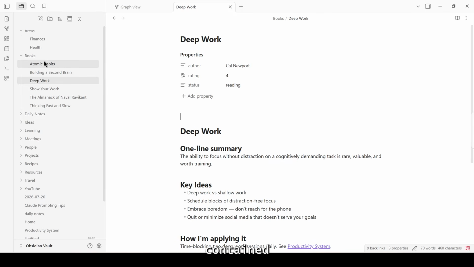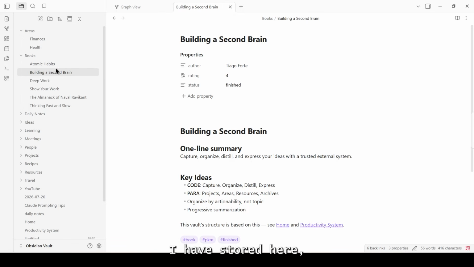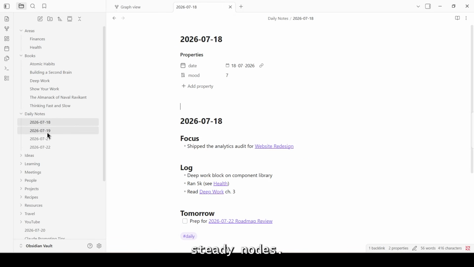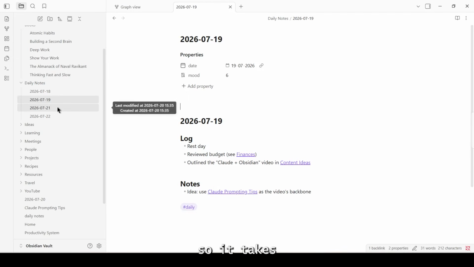Each folder contains everything regarding that folder. For example, for books, there is a book folder. In that book folder I have the Atomic Habits book stored here, as well as daily notes. And as you can see, I have been collecting every daily note. So it takes a lot of time to build this second brain, and once it is created, it is a lot easier for Claude AI to understand you.